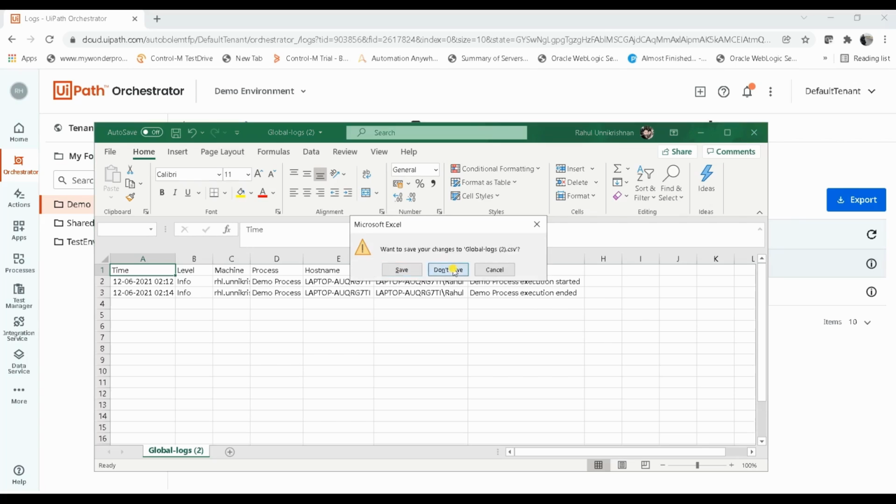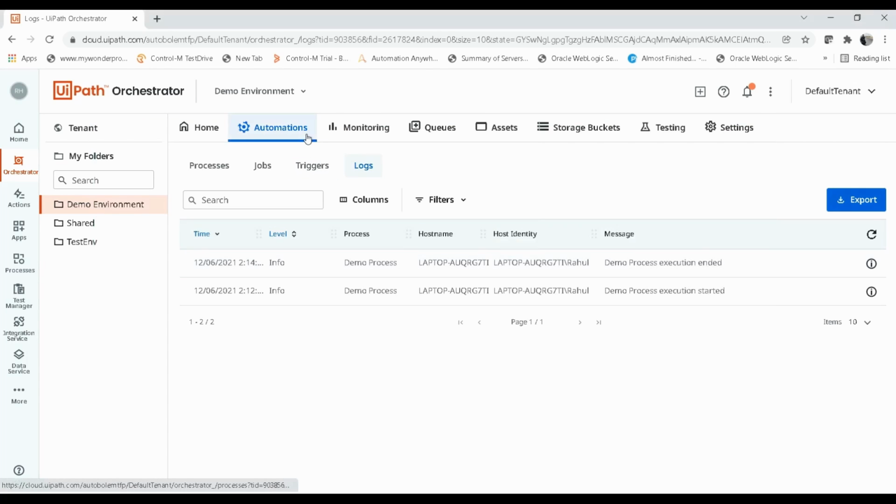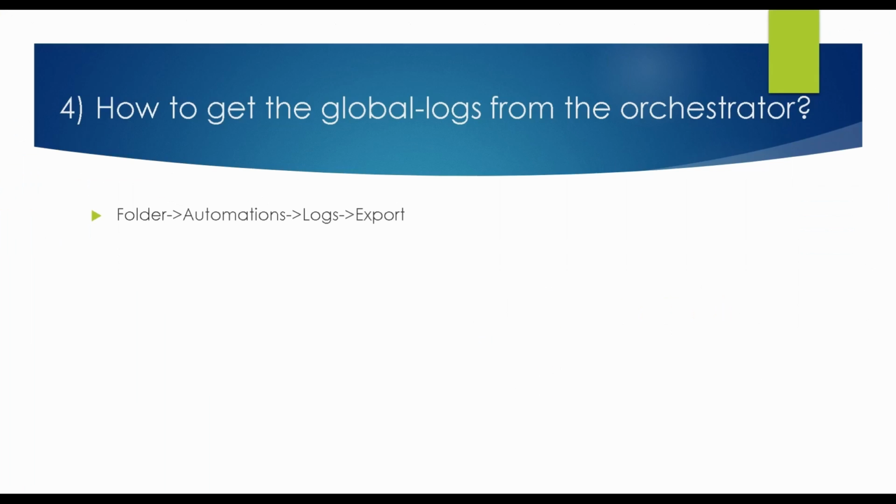Okay, so that's it. That's the global log. Okay, so that is again under the scope of a folder. So go to the demo environment or the folder, go to automation, go to logs and export it. Okay, so in the interviews they may ask questions like, if you have multiple processes running in your folder, how can you get the logs? So tell them, okay, you can go to automation and get the logs, and you can export the logs to your local machine.